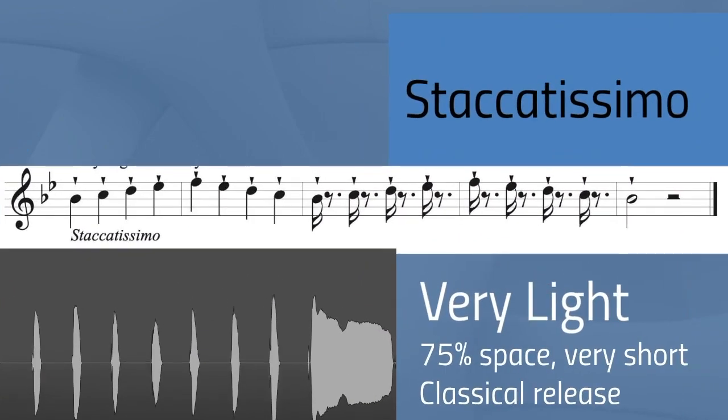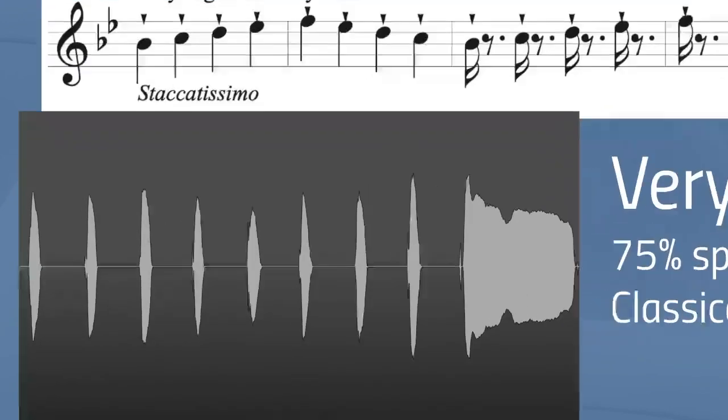Let's look at the music. You can see the symbol for staccatissimo, but in those third and fourth measures, see how much space. You play a 16th note with 3/16 notes of rest in between each one. On the sound wave, you can see how much space there is and how light you play.